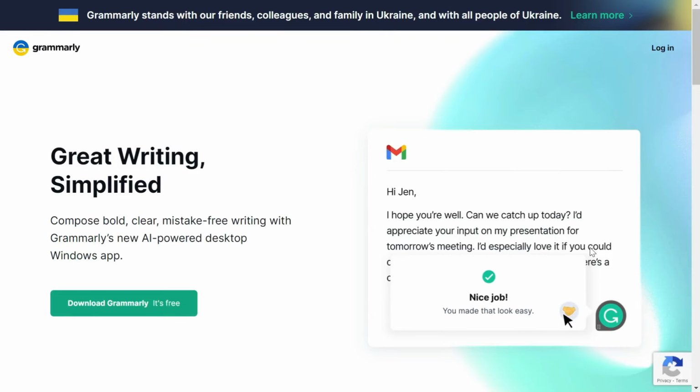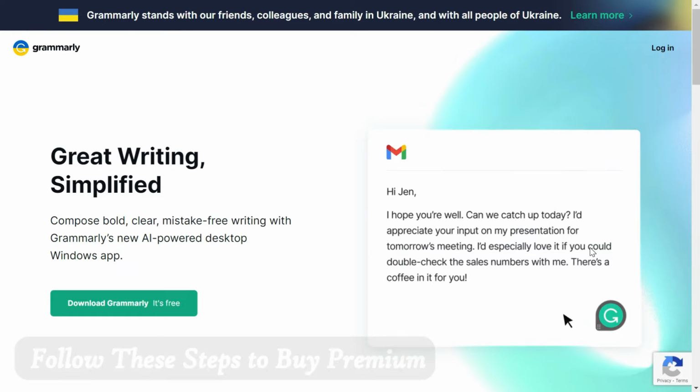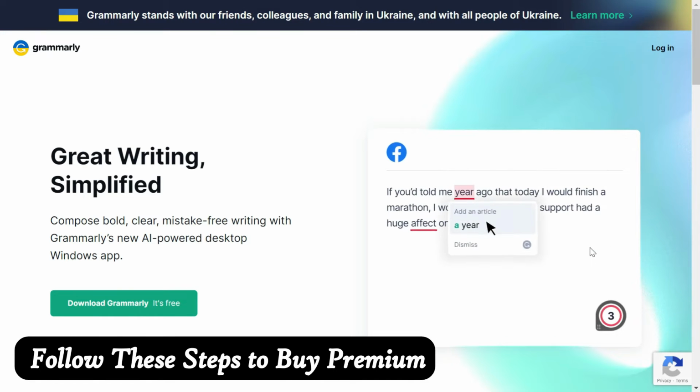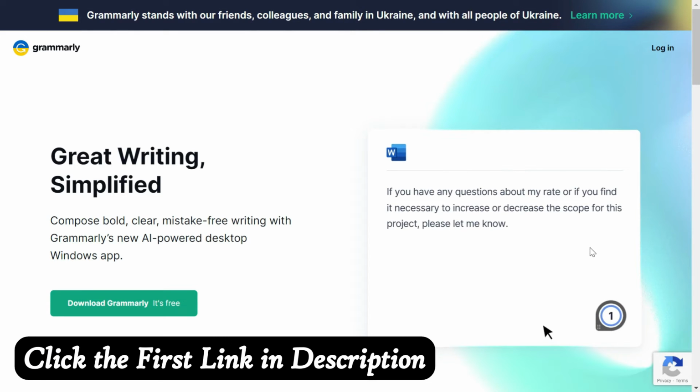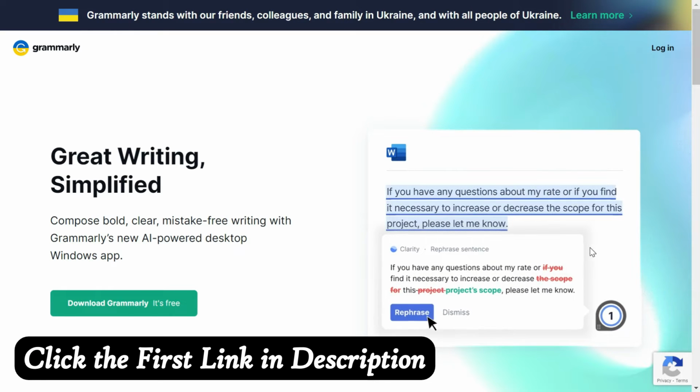Now that you have decided to buy the premium version of Grammarly, it's a great decision. Here's how you have to follow these few simple steps to purchase Grammarly from their website. I have given the link in the description. It should be somewhere in the first or second line. Click on that link. That link will take you to this page.